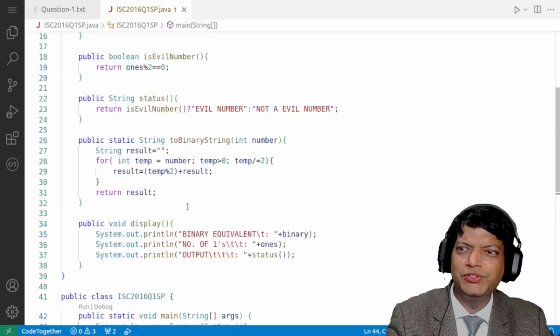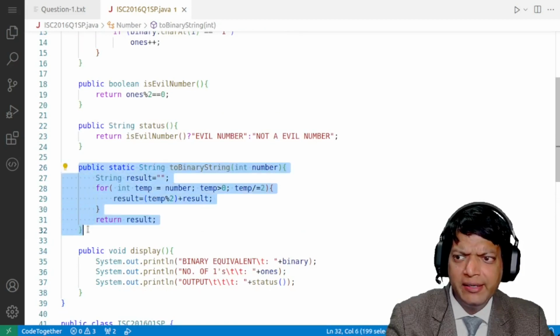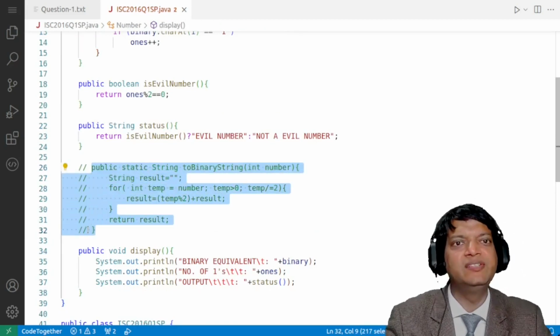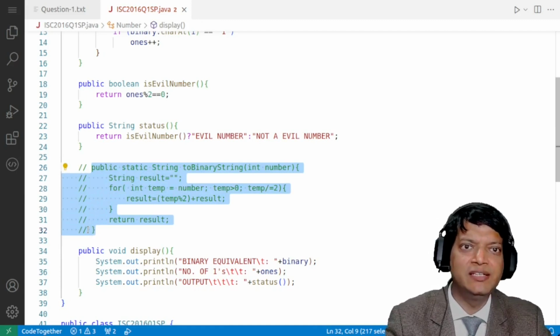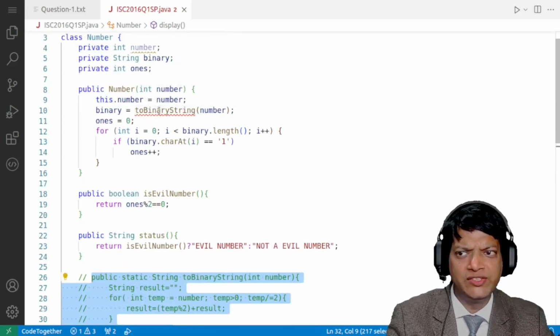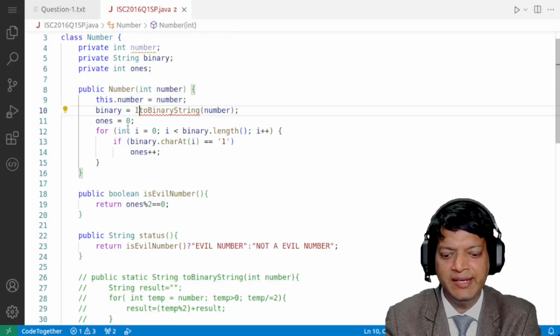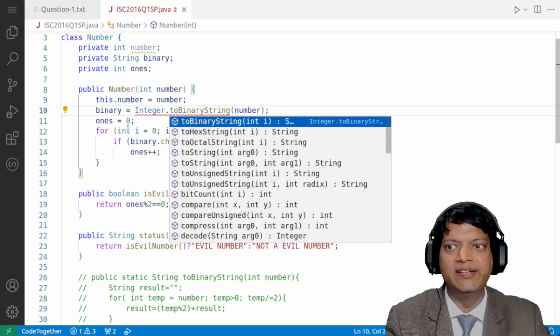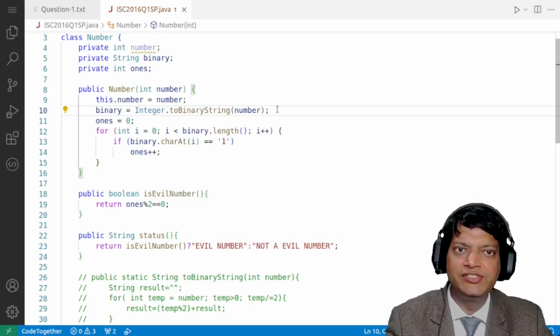And the method to do so is that this method which we had made to binary string, there is already a method by the same name inside the wrapper class Integer which does the same work. That is, that will also convert to a binary string. So if I comment out this method and we go up, obviously this is saying that the method is undefined, but if I say Integer dot toBinaryString, now the computer will recognize the standard Java method which is available everywhere.